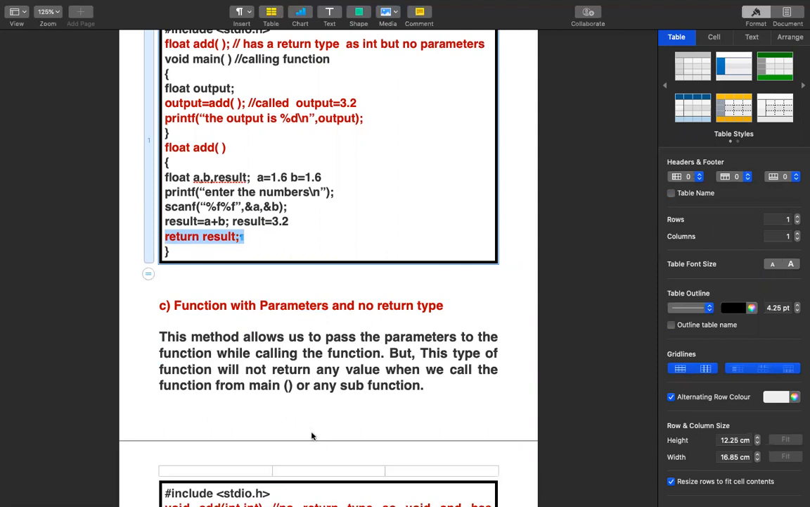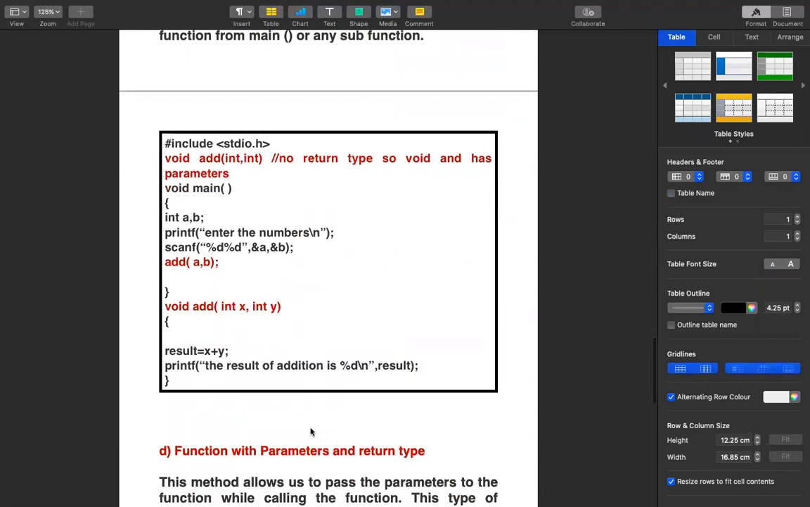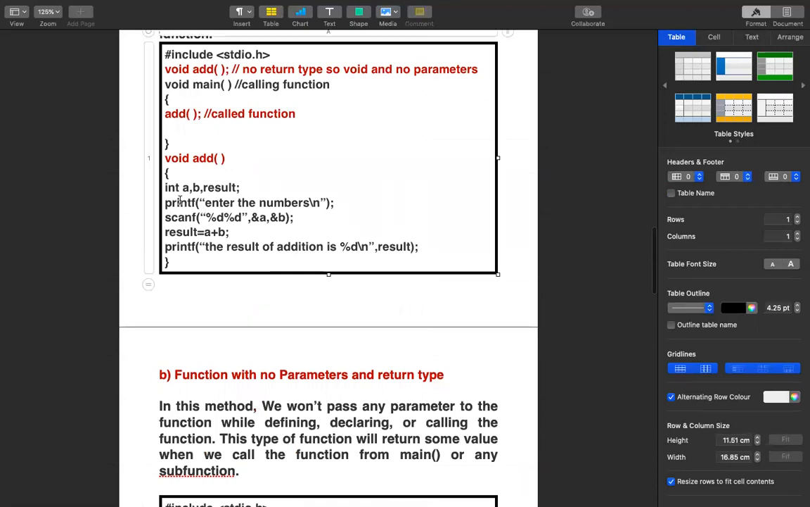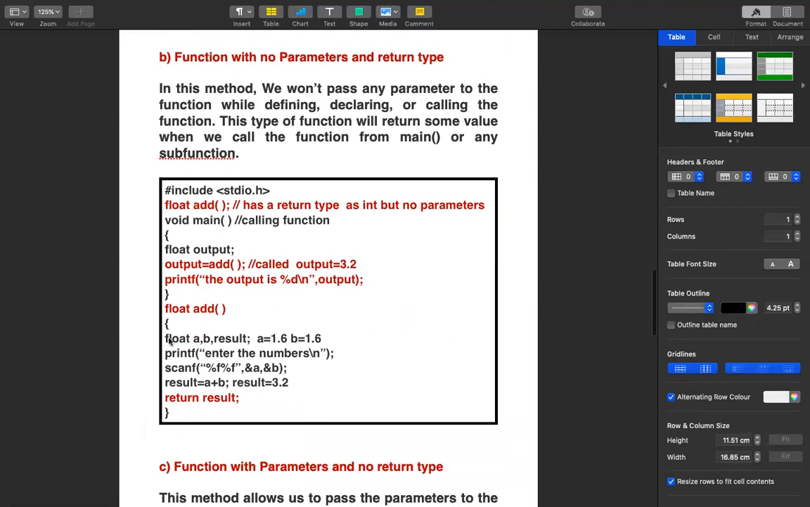So carefully observe, same program. It's to add two numbers. Now we are going to add two integer numbers, and that function should have parameters. Carefully see what we have done: we have taken the input in the main function. Till now we were taking all the inputs in which function? Look at this, a and b values were received in which function? In the add function. That way, input was taken inside the add function.